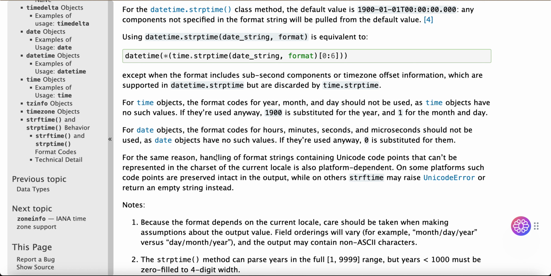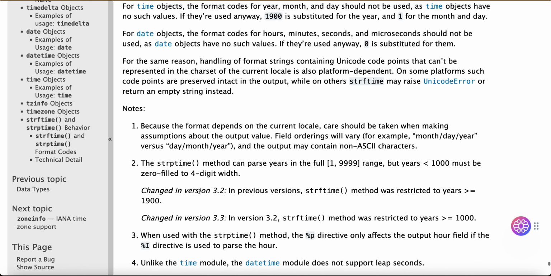For the same reason, handling of format strings containing Unicode code points that can't be represented in the charset of the current locale is also platform dependent. On some platforms, such code points are preserved intact in the output, while on others, strftime may raise UnicodeError or return an empty string instead.